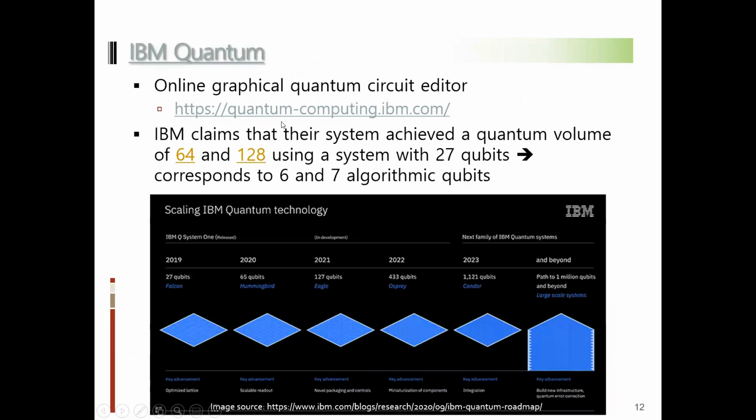One thing I also want to point out is that this is the roadmap of IBM. As you can see here, the number of qubits in their system is much larger compared to the IonQ, which I showed you before. But surprisingly, the quantum volume achieved using these 27 qubits is quite small compared to the IonQ.